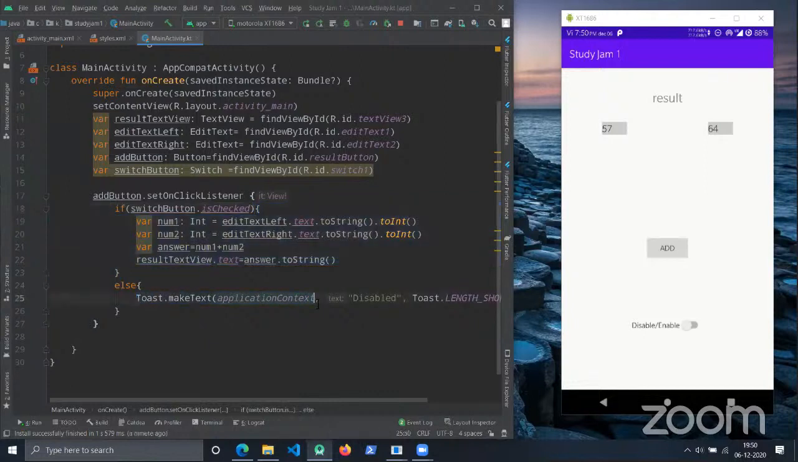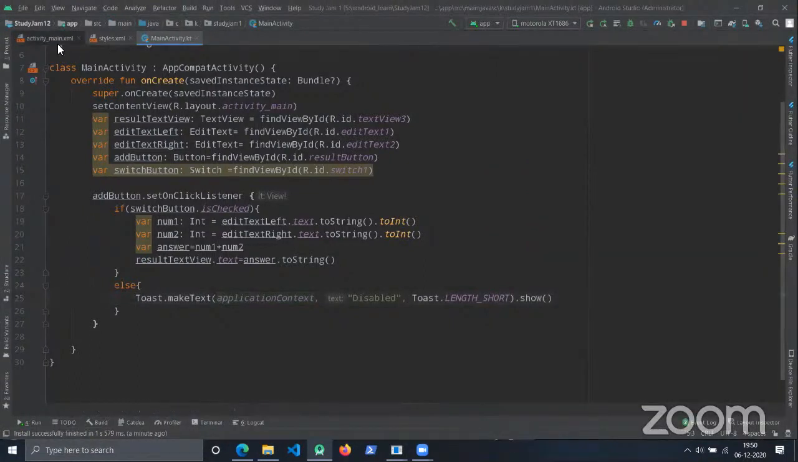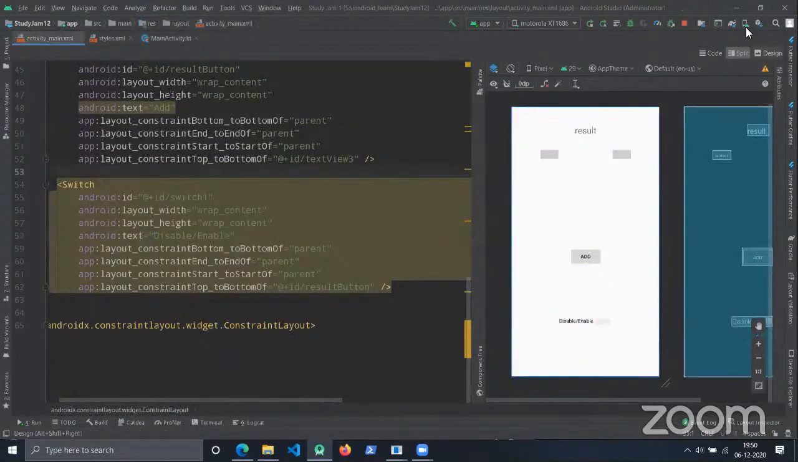So what is a toast? A toast is this message that you see. It pops up like a toast in a toaster and vanishes. That is why it is called a toast. But if I enable this and now I add this, it is showing me the answer. I again disable this and add, and it's again saying disabled. So there are a lot of ways where you can take inputs. This is one way, a new way, which I was a bit uncomfortable using because I haven't used it in a long time.